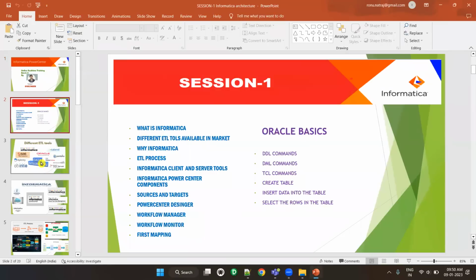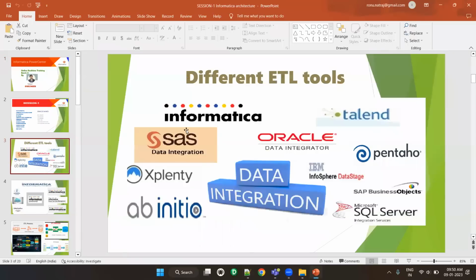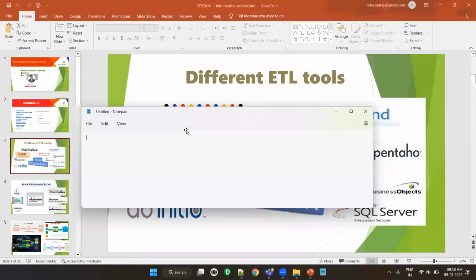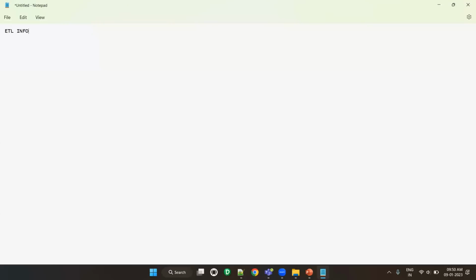Okay, so we are all learning here the ETL Informatica development course. It is the Informatica PowerCenter development course. Yes, that is what we are learning. Okay, so now we have seen already what ETL is.